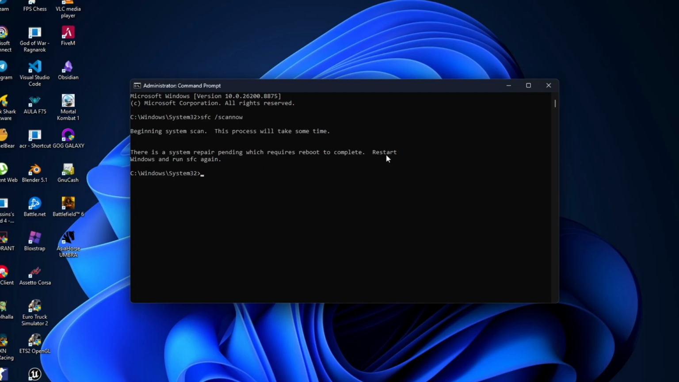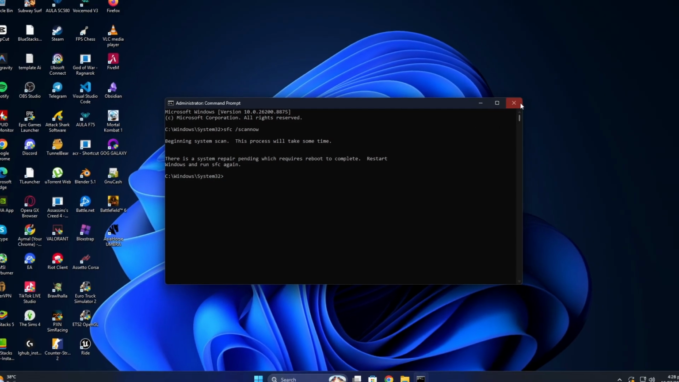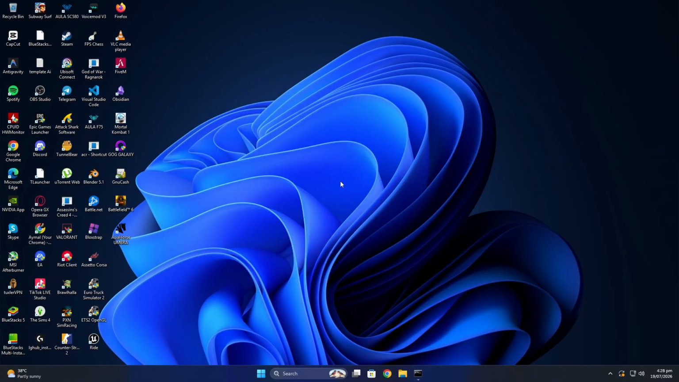When both scans are complete, restart your computer. After the restart, check if the issue has been resolved.